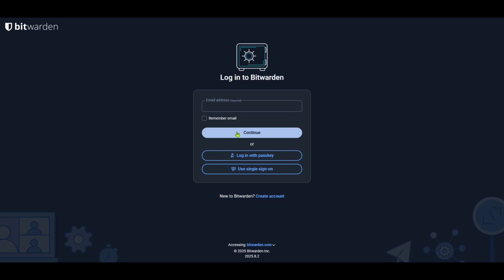You can either use a traditional password, or, if your organization supports it, you might have the option to log in using a passkey or single sign-on. A passkey is a convenient, modern way to ensure security without having to remember yet another password. Single sign-on, meanwhile, allows you to log in using credentials from another platform, streamlining your access across multiple services.